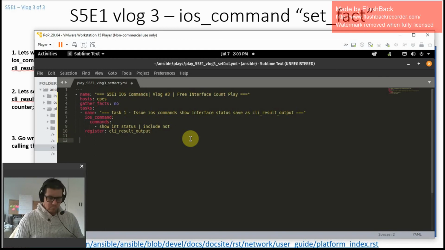Now, what we want to do next is set a fact, which will be a variable for future use. We want to call this fact count. So in future, when we call this fact, we will be calling something called count.